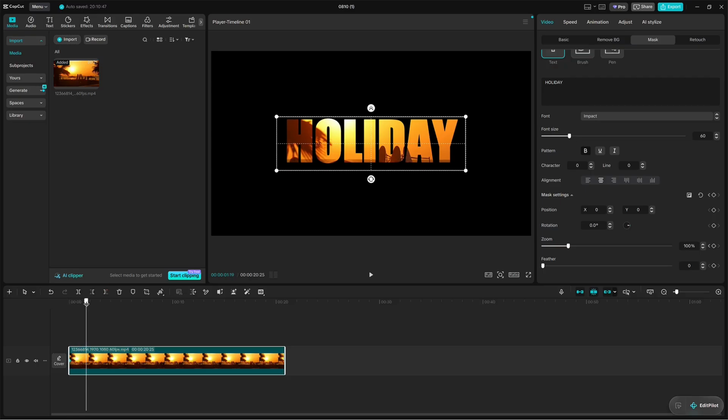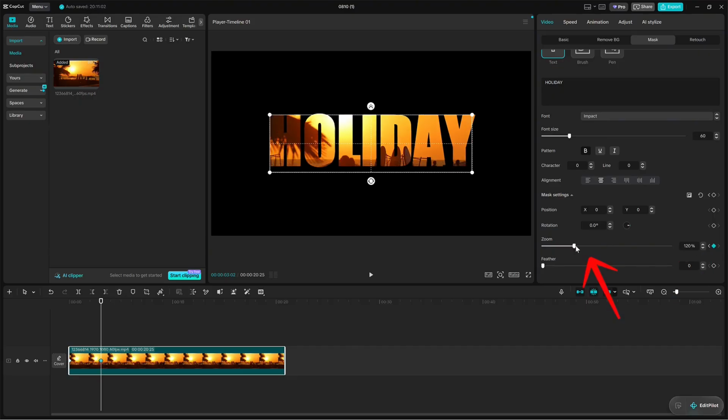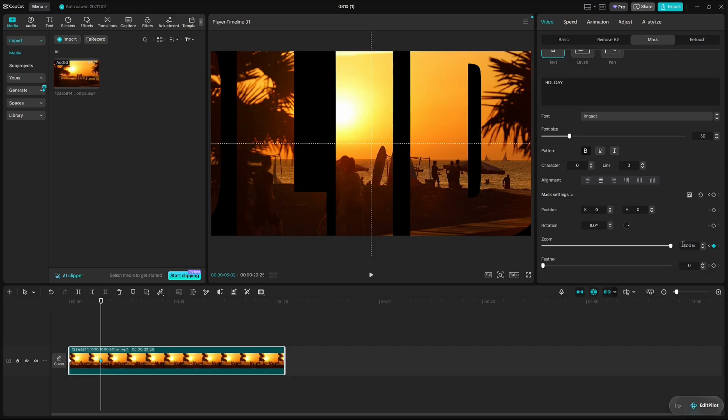Then move the playhead just a few seconds out. So let's say around 3 seconds. Okay. Then add another keyframe here. And then zoom in the text. So I'm going to go and zoom in to 500%.